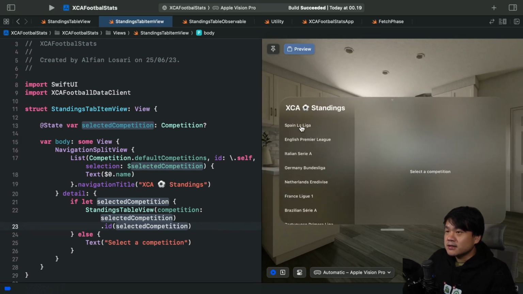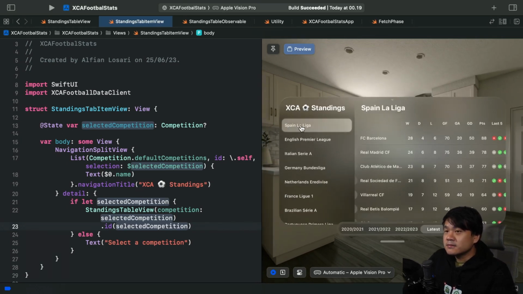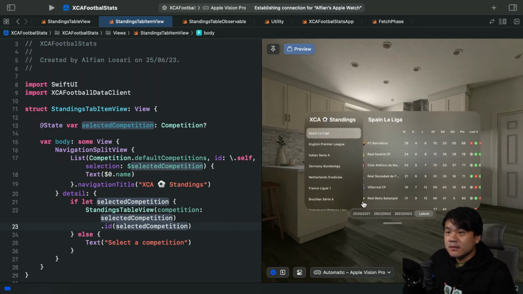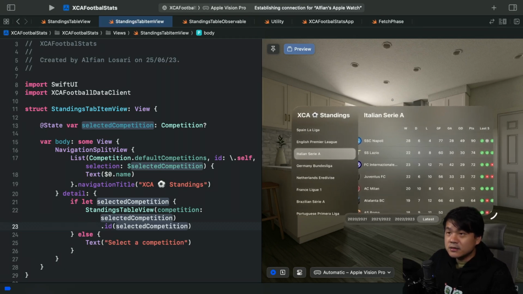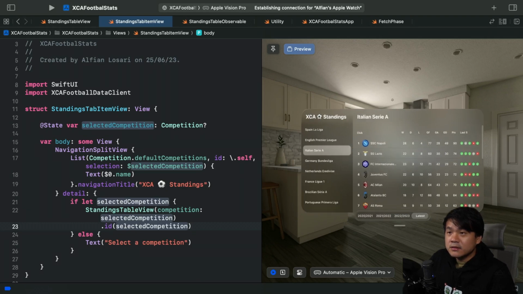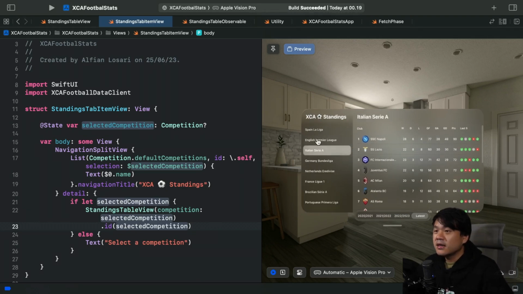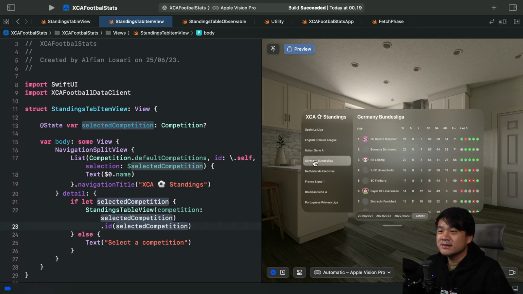Okay, let's test. First, let's select Spain La Liga. Nice, looks good. And let's select Italian Serie A. You can resize here. Nice. And then Germany Bundesliga. This looks amazing actually. Nice.